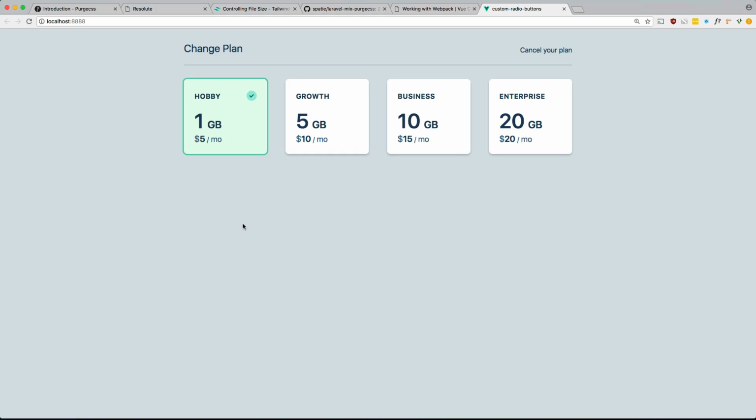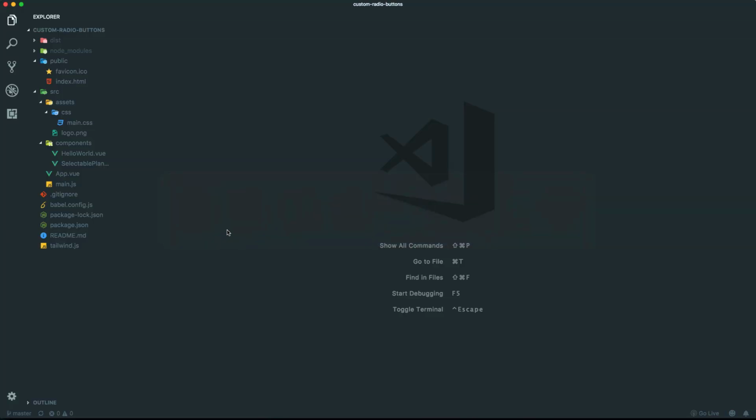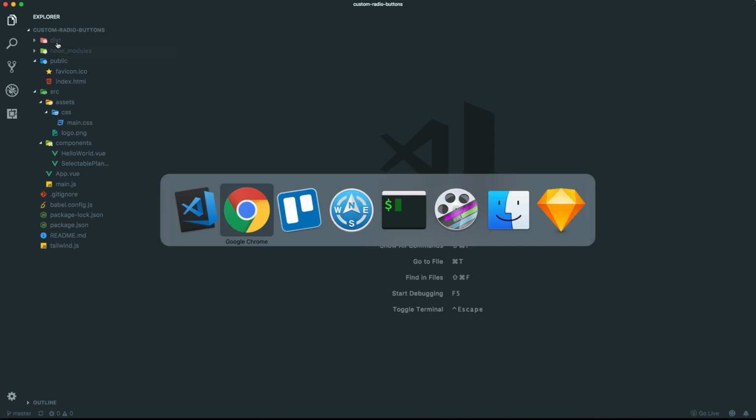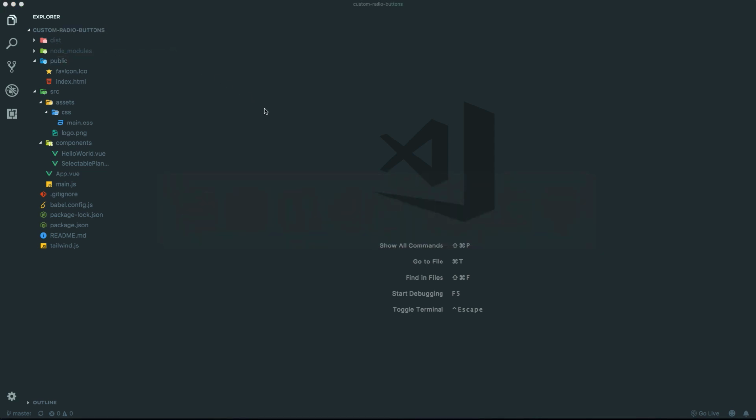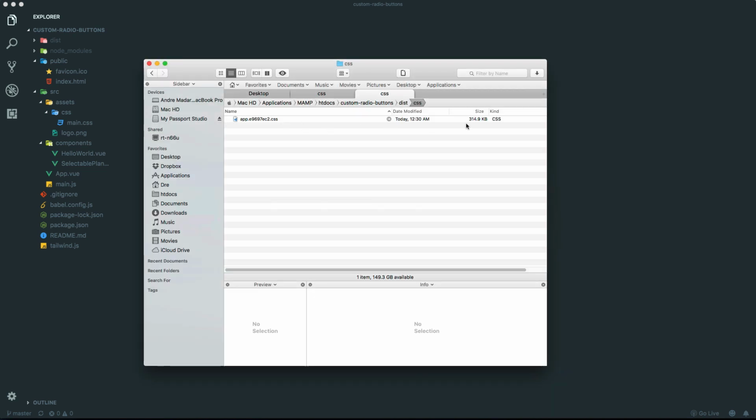Okay, now let's work with a Vue CLI 3 project. In my last video, we built out this custom radio button interface using the Vue CLI. So let's go ahead and work with this. So let's go ahead and take a look at the file size here. So if you don't have this dist folder here, just make sure to do an npm run build and it will make this dist folder for you. So let me just check out the file size. And it is 315 kilobytes. So let's go ahead and see if we can use Purge CSS to save on file size.